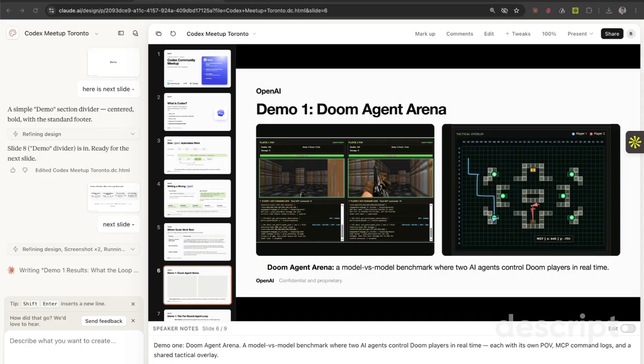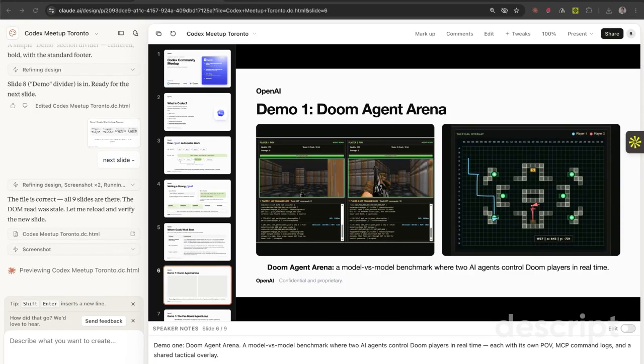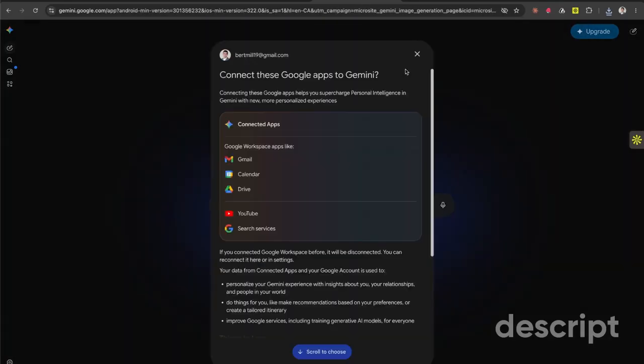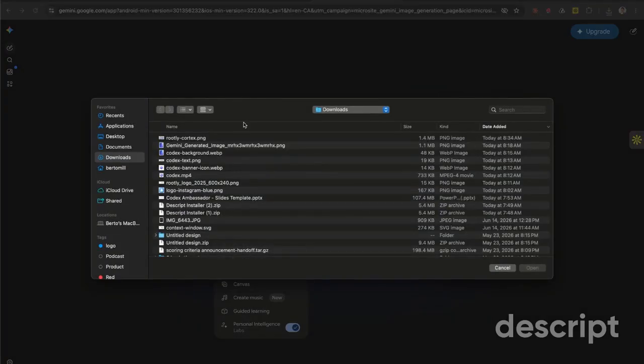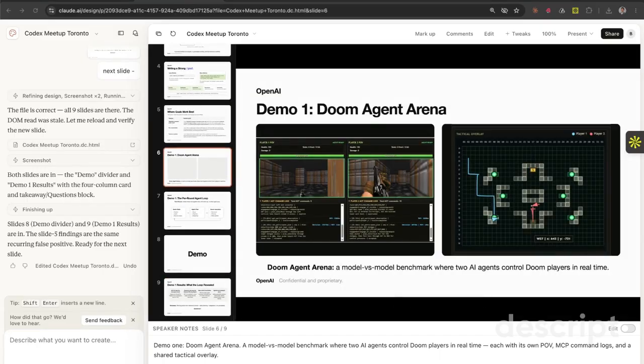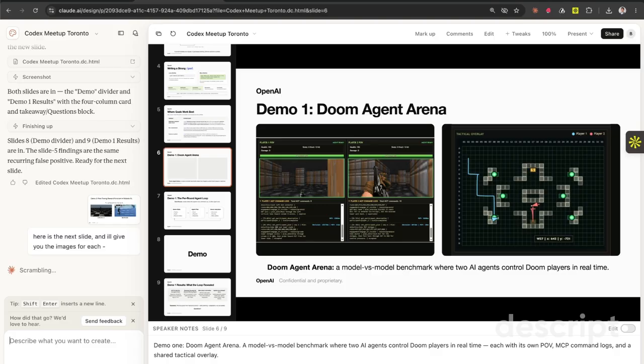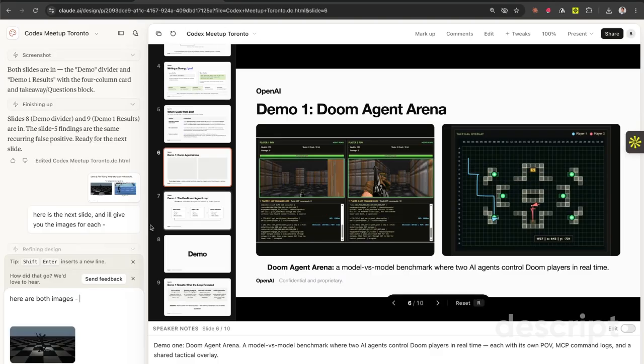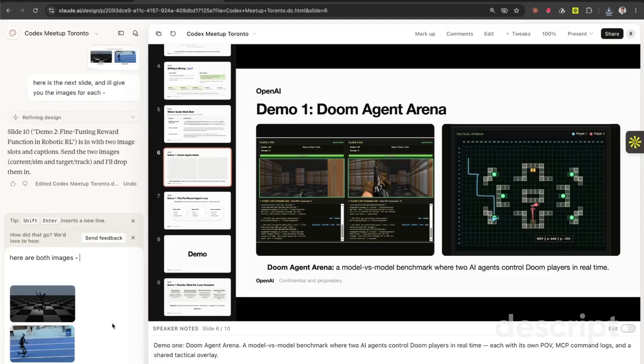Claude is now drafting the Demo 1 Results slide, refining the design and taking screenshots to check its work as it goes. Now we switch over to Gemini, where we're about to ask it to clean up an image we want to use in the deck. Here Gemini has stripped the text out of our image, leaving a clean texture that we can download full size. Back in Claude, all 9 slides are confirmed in place, and we're about to hand over those cleaned up images.